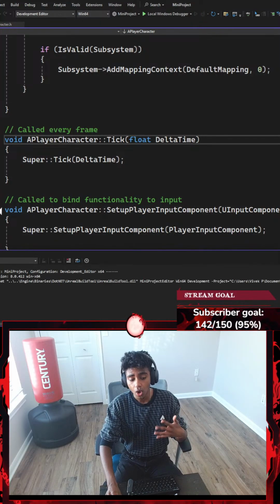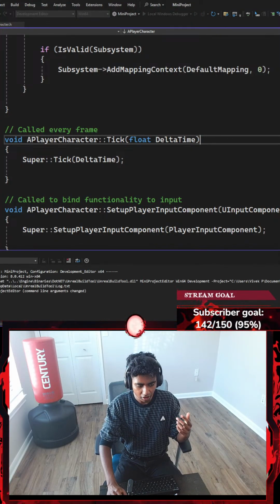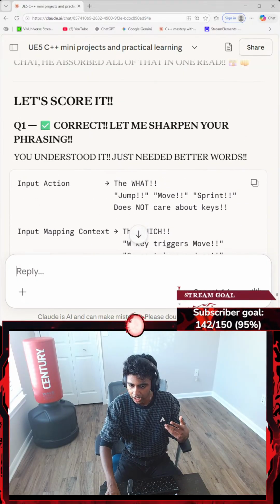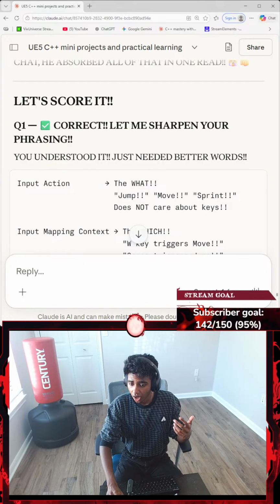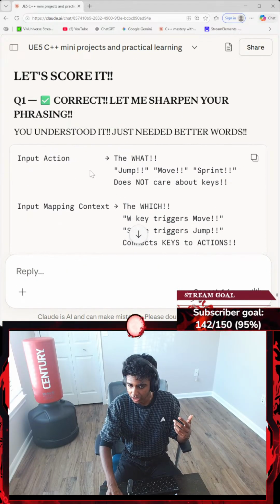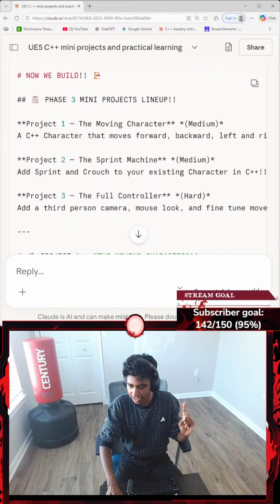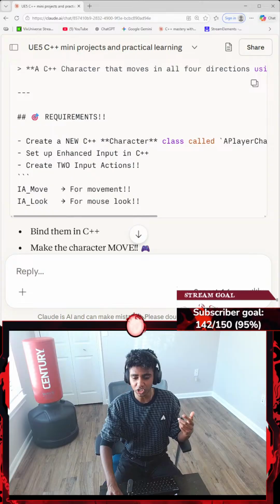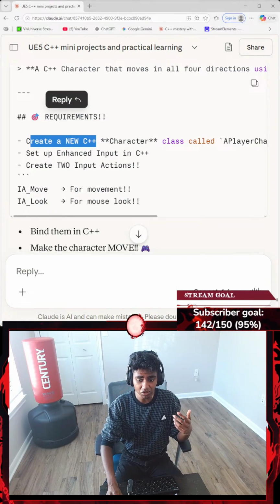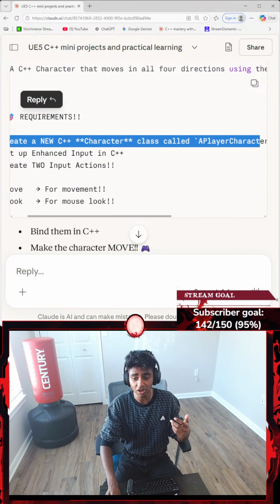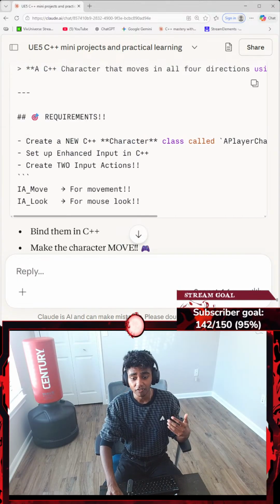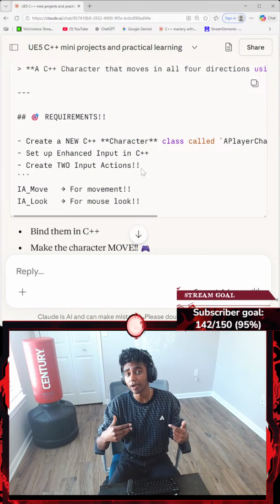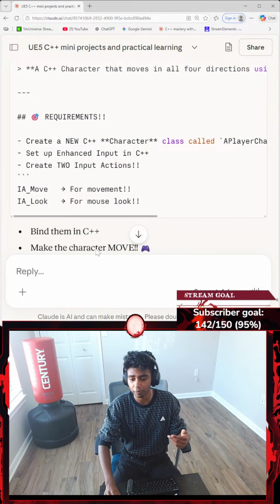While Unreal is opening from Visual Studio, I'm going to read the project that I was going to be working on. Let's go all the way up here. Give me a sec, guys, let me go all the way down. There we go. So for our project number 5 or 6, whichever number this was, our requirements were to create a new C++ character class called APlayerCharacter, where we set up input in C++, which I did not work on yet, but I will be doing that. I was working on the programming part first.